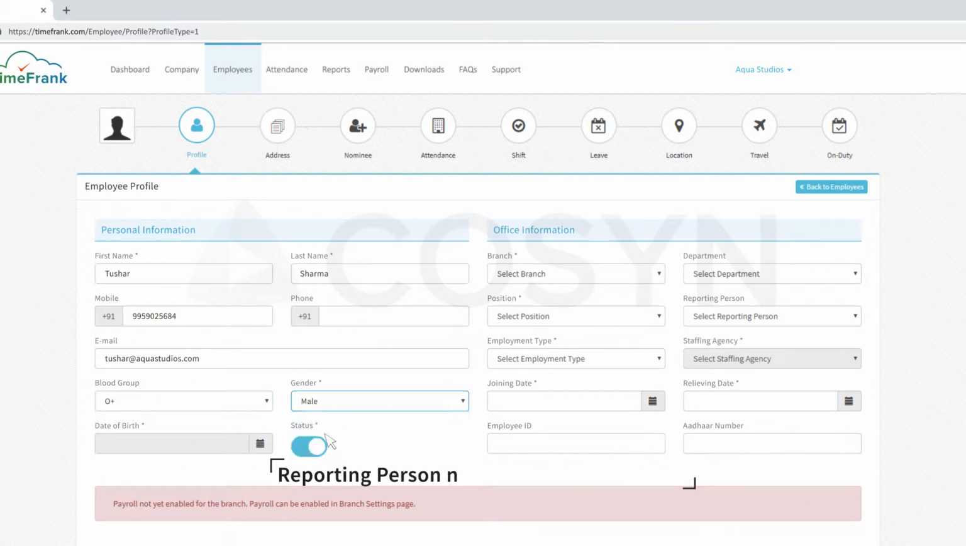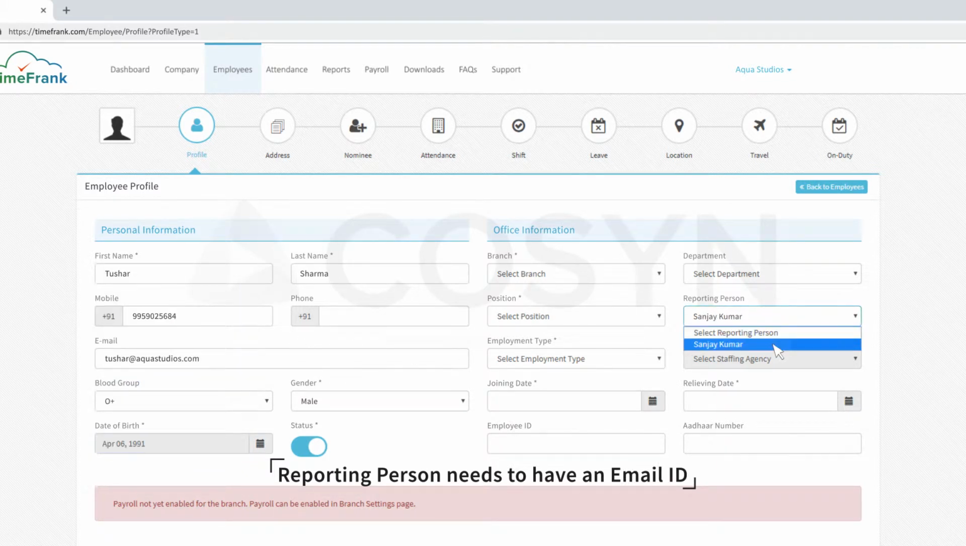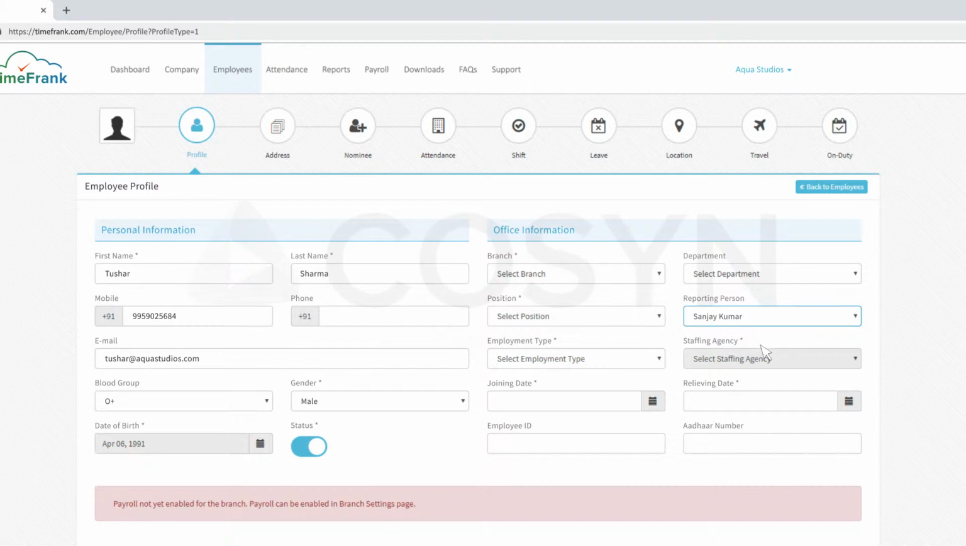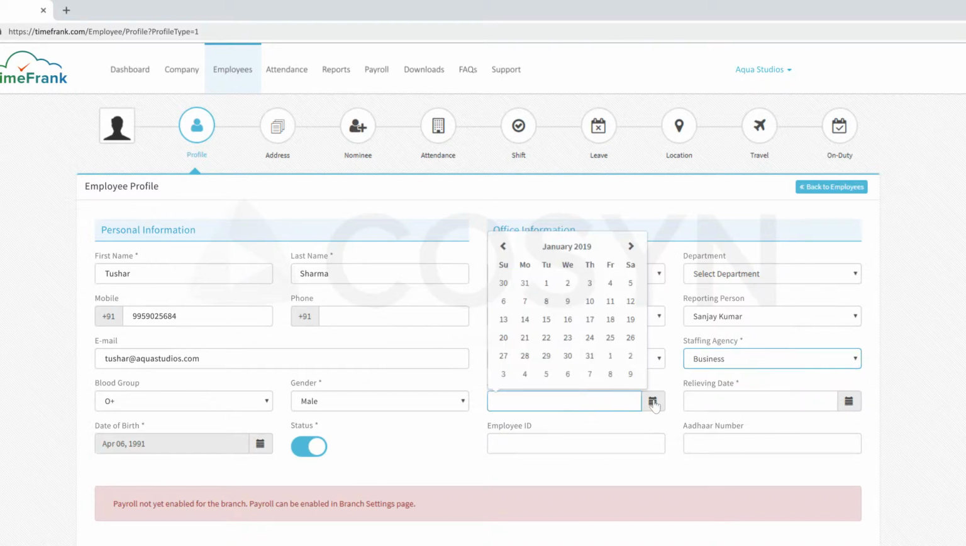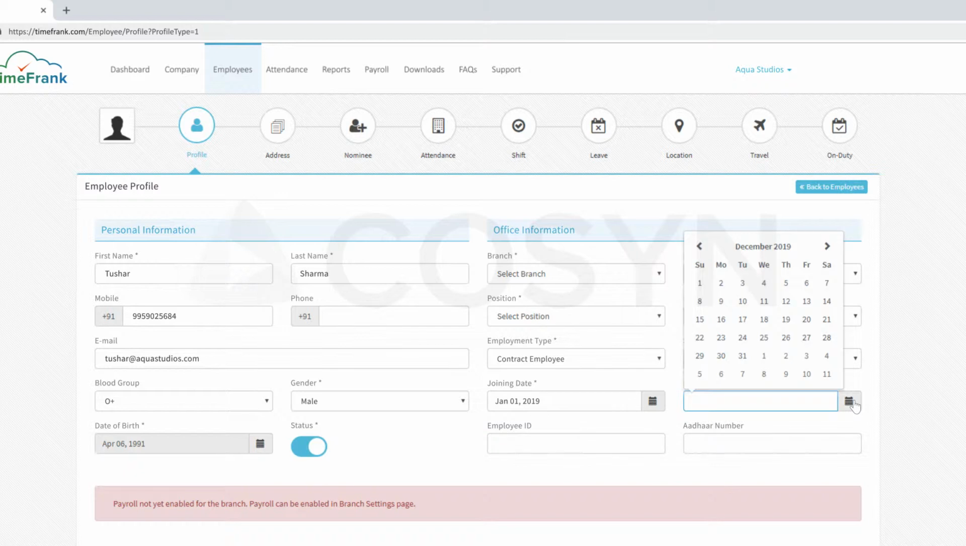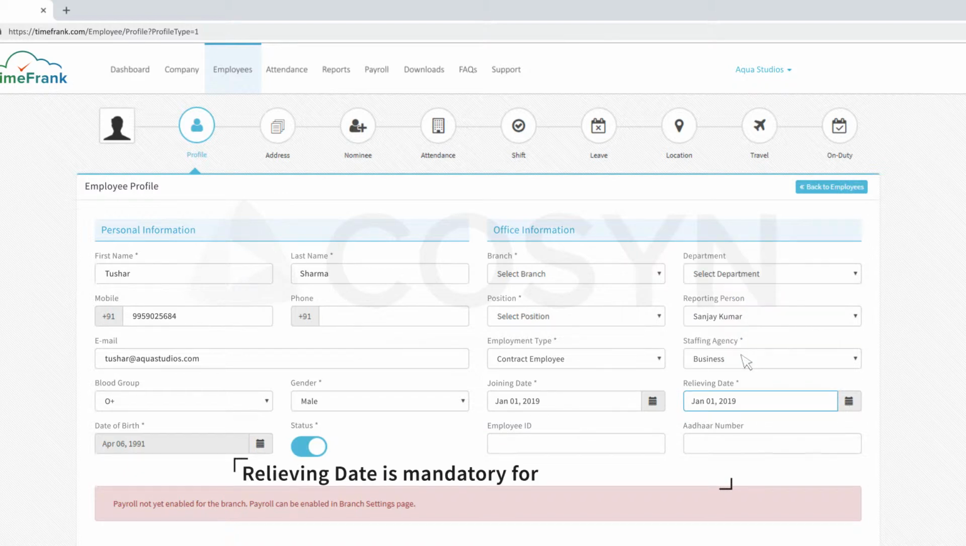You can also assign a reporting person who will have access to their information. However, it is not compulsory. Select the type of employee. If you are selecting a contract employee, you will get the option to enter the staffing agency and their date of joining and relieving. This information is not required or relevant for a regular employee.